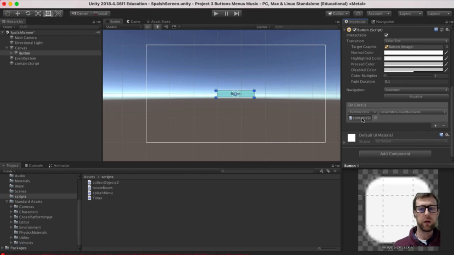So when we load the main game, what that's going to do is it's going to load that scene that we said was maze in our script. And so that maze scene will be loaded.